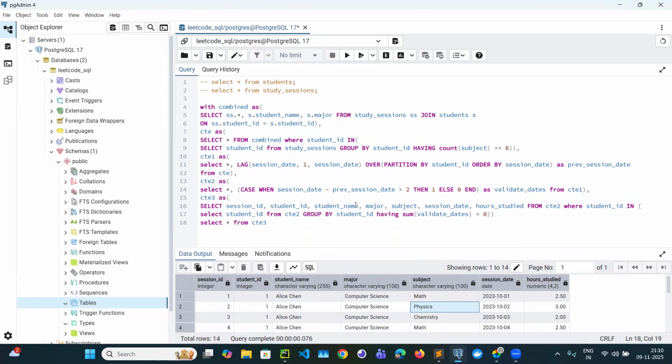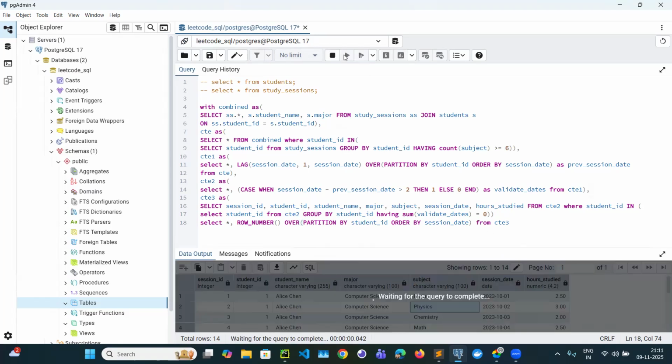So how are you going to assign the row number? I just create one more column, row number. For row number we have the window function, and whenever you use the window function, use OVER, and it should be partition by student ID, and order by session date, because the first session date should be one, the second session date should be two. Okay, let me run that.